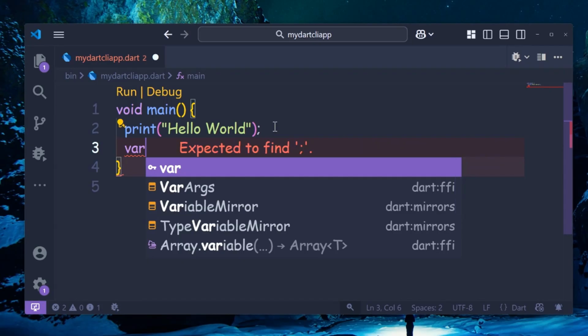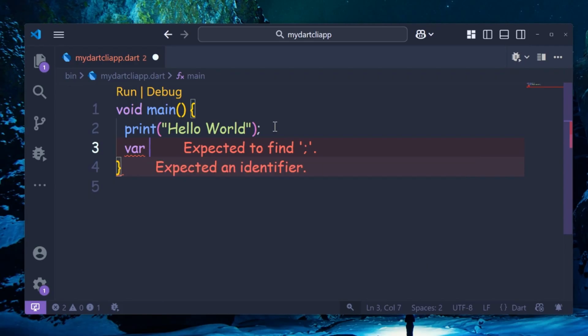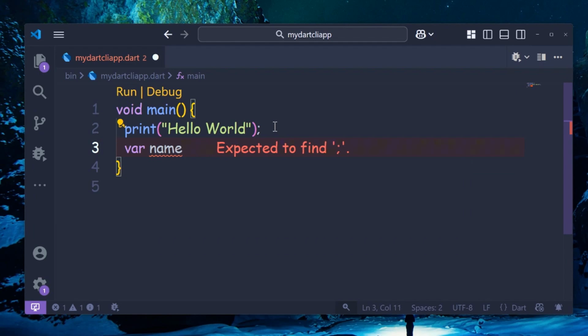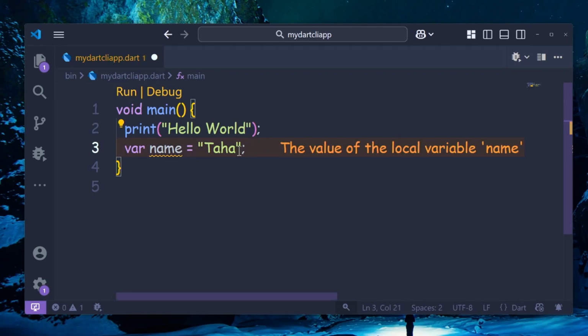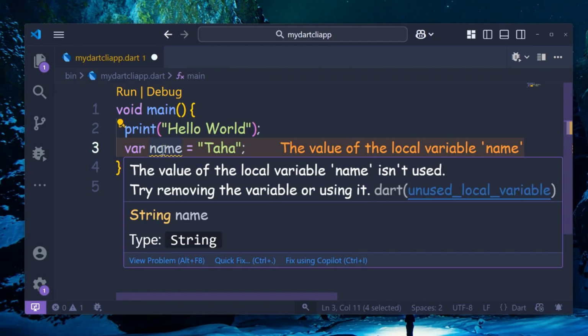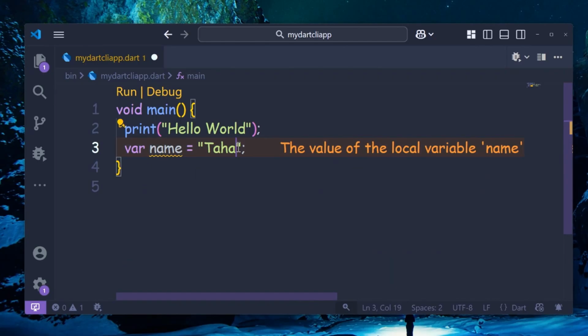So right now we want to create a new variable using the var keyword. Then we give it a name, like name, so we have a variable with the value Taha, and the name of that variable is name, and at the end of this line we have to add a semicolon. Here we're saying, hey Dart, create a variable called name and put the value Taha inside it. We used the keyword var here, which means Dart will automatically figure out the type for us. Since Taha is a string, Dart knows that the name variable is a string.